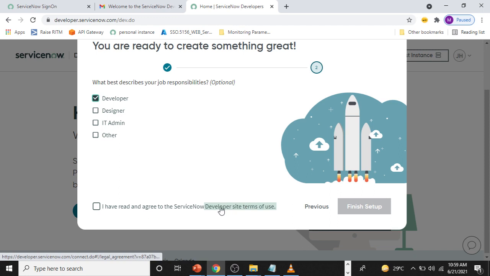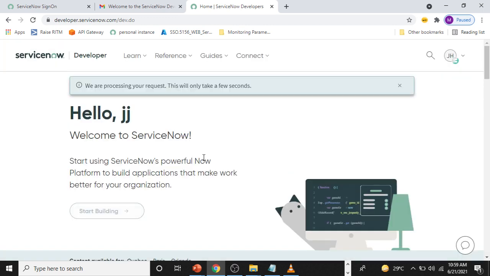You can read all the terms listed here in ServiceNow. Once you have read those terms, you can click on this radio button and click on finish setup. Now it says we are processing your request. This will only take a few minutes. So let's wait a few minutes to get our instance.